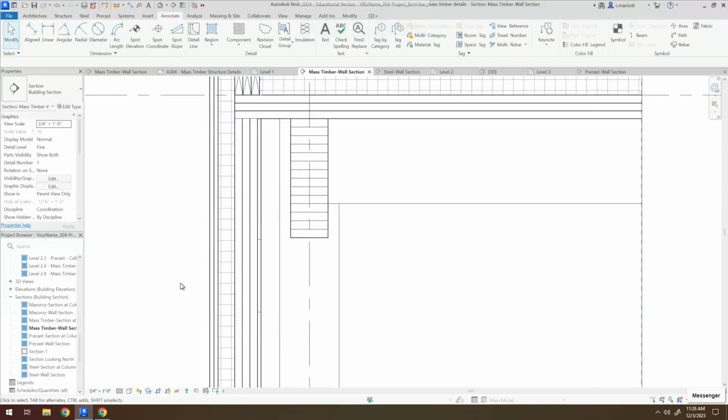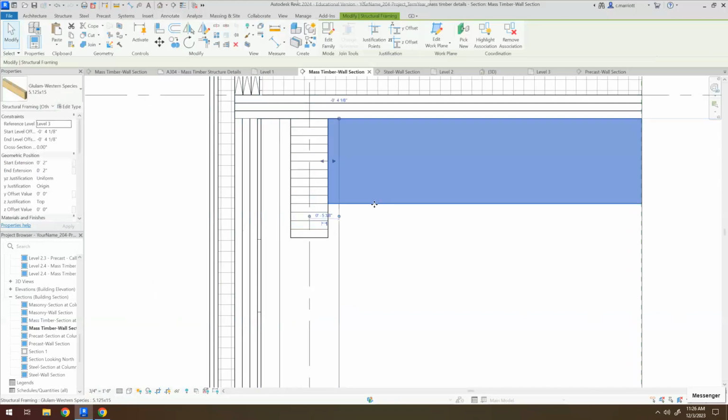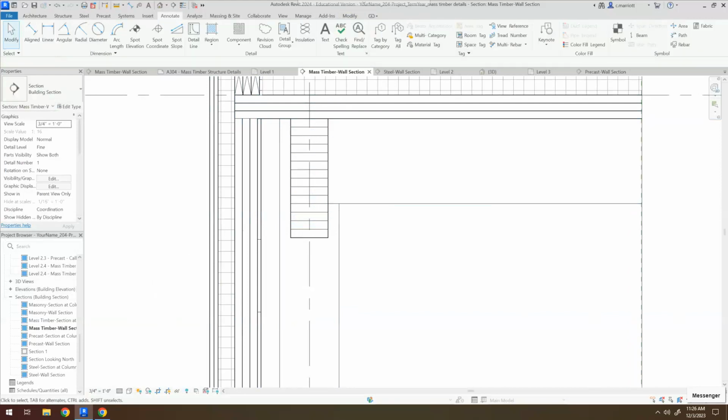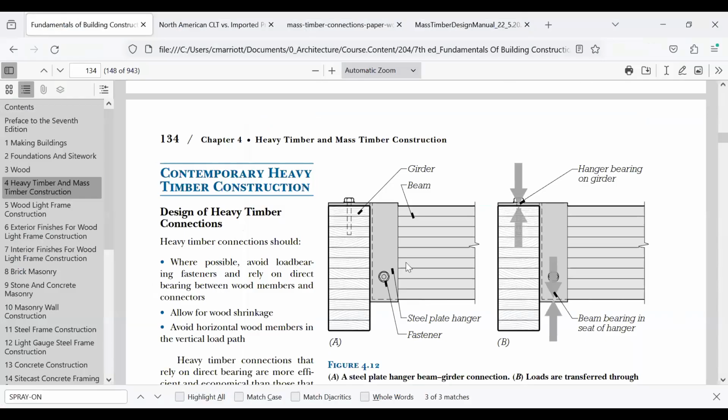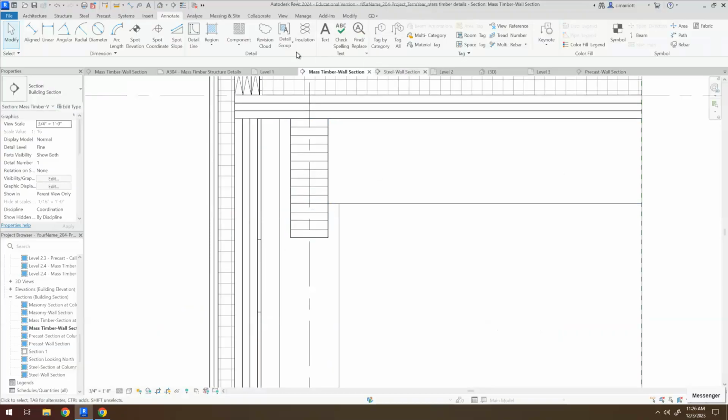And we will also draw in something that represents the bracket that's used to support the member that frames into it, this one right here. So let me go back to the textbook image. So this is the type of bracket, or they're calling it a steel plate hanger, that would be used. So we'll go ahead and draw that into the Revit file. Okay, how big this is, again, sometimes these can be found and purchased off the shelf. Sometimes these need to be custom made pieces.